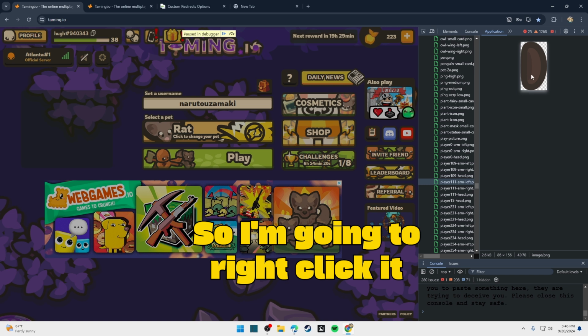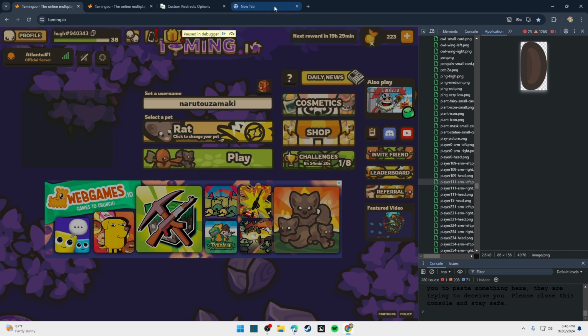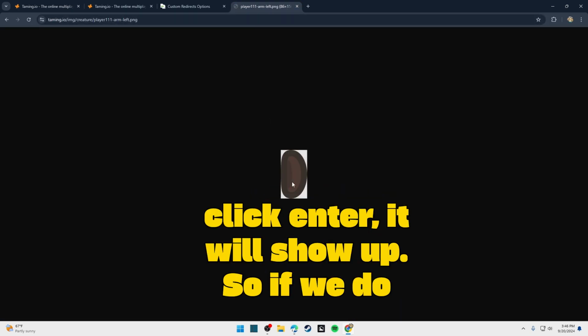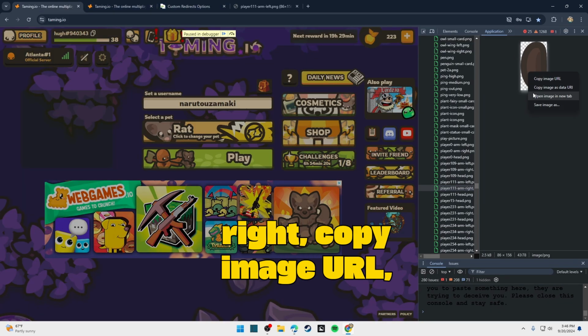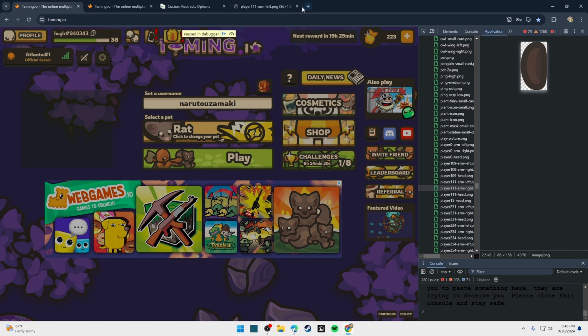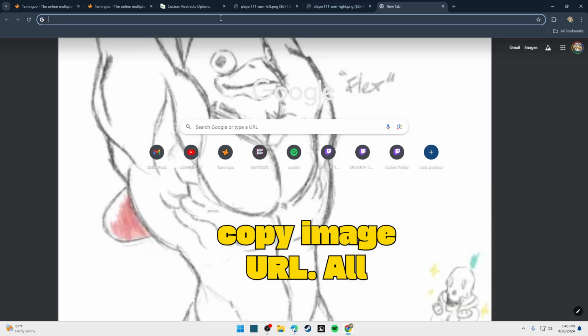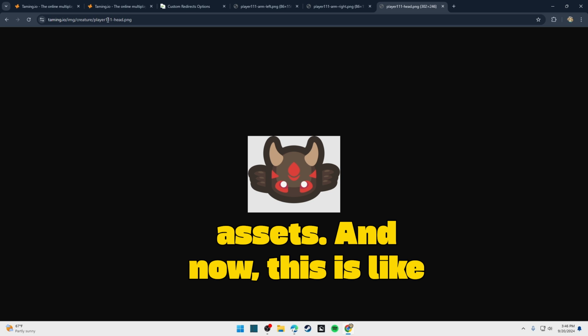I'm going to right click it and click copy image URL. If I just put this into my Chrome and click enter, it will show up. So if we do that for all of these, here's arm right, copy image URL, put that in, copy image URL. Alright, so I have all 3 of these assets.